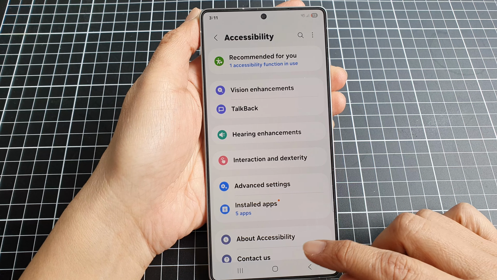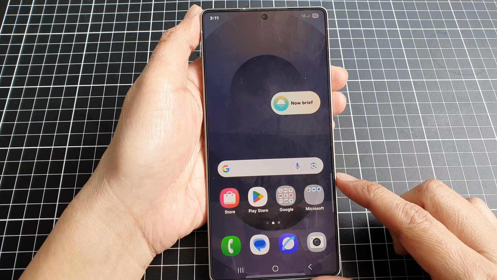And then tap on the back key, or tap on the home button to go back to the home screen.